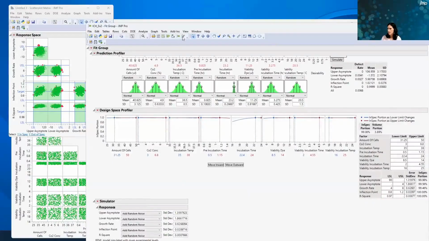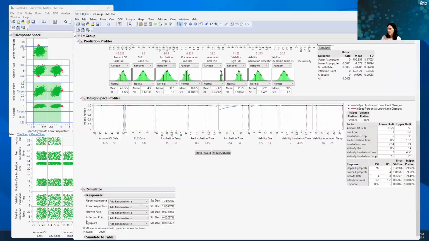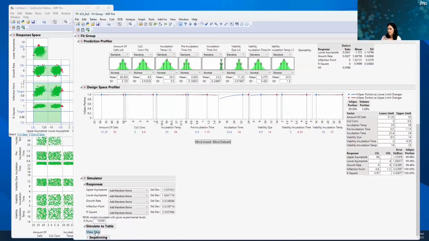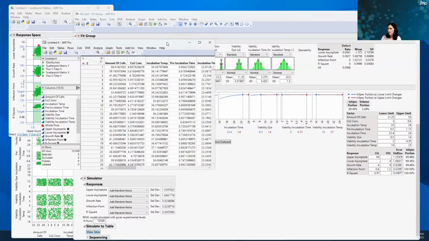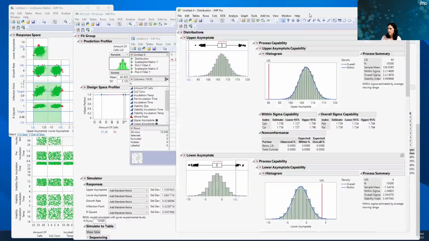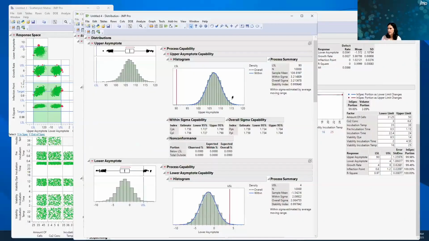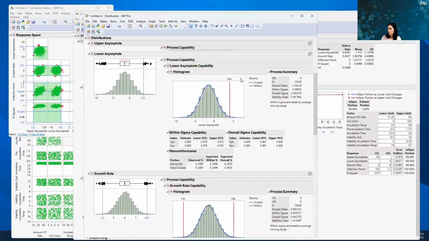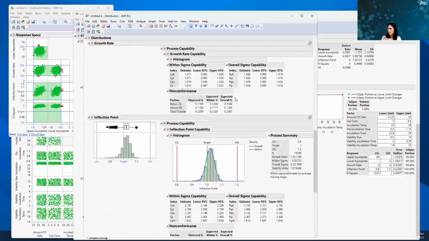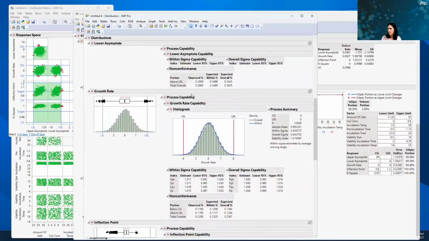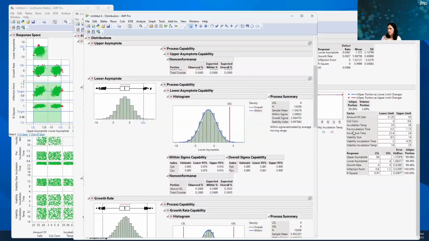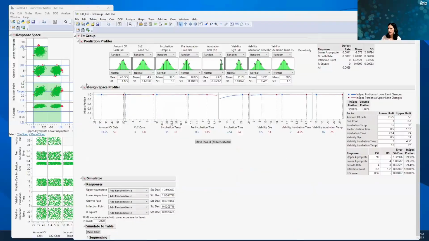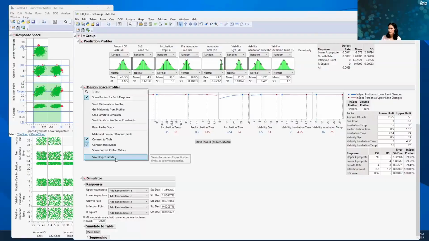And I can also simulate to table to take a look at my critical quality attributes, distributions, and capability reports. If I can run within that design space, upper asymptote looks really good. Lower asymptote, not as good, but not horrible. Everything else looks decent. So the lower asymptote might be the one I'm the most concerned with for quality. And once again, I could save these back to my table to save them if I'm satisfied with this design space.